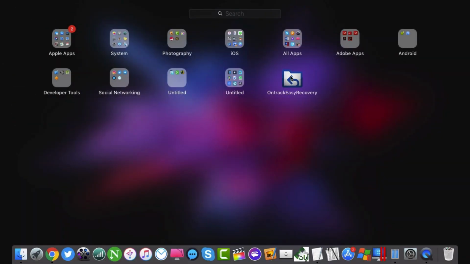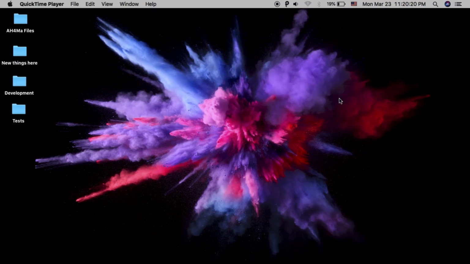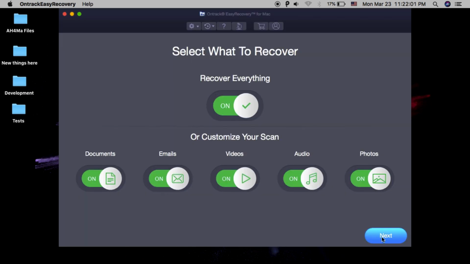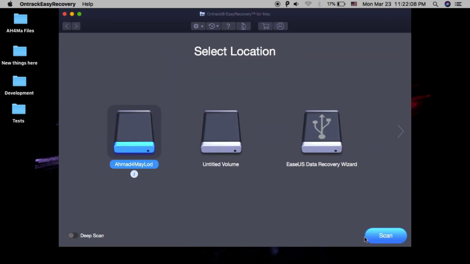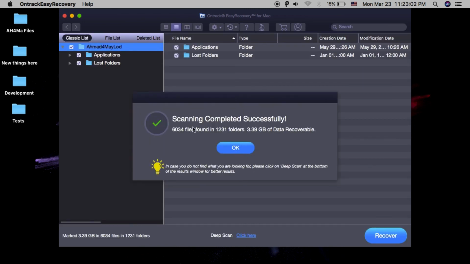Alright, the last one is OnTrack EasyRecovery for Mac. You can use either its quick or deep scan feature to identify and restore files that are hard to recover.